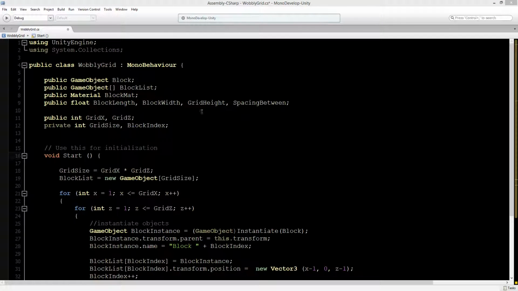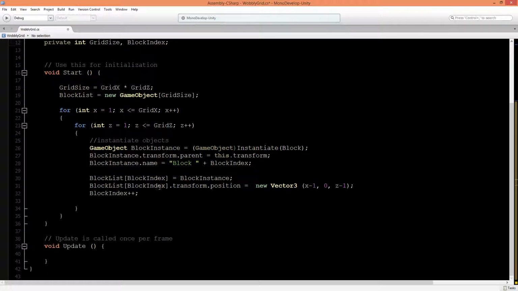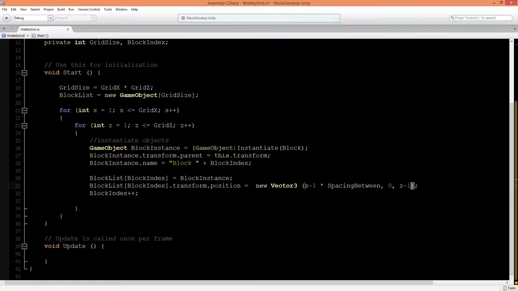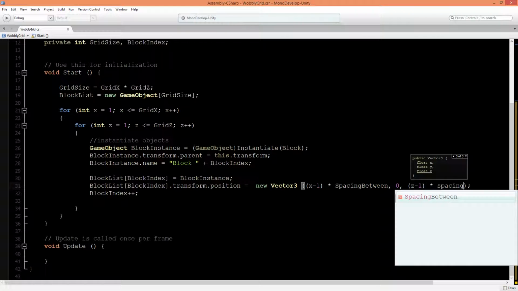Now let's apply the variables that we just created. And on the bottom of our script we have our transform.position. And here we will add the spacing between. So in its X and its Z it will be multiplied by spacing in between. And you have to put these in between, and we will do the same for its Z. So we will multiply this by spacing in between.